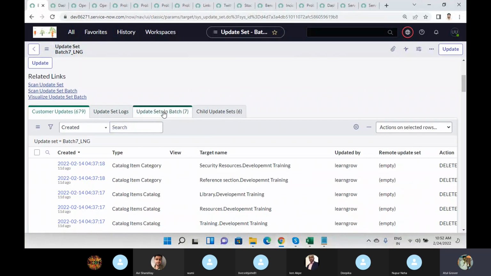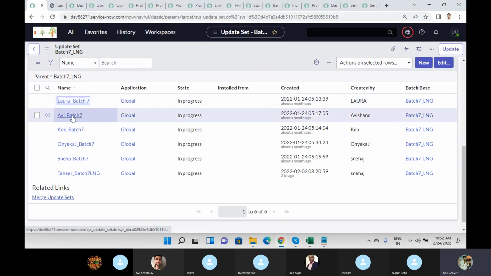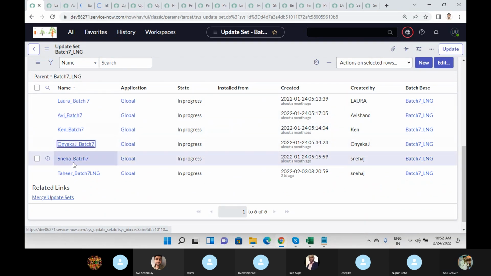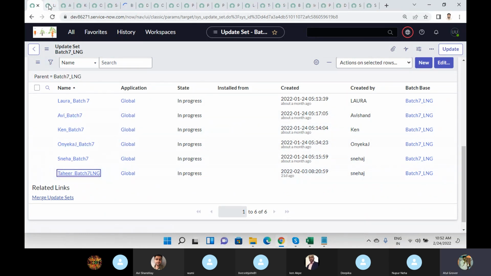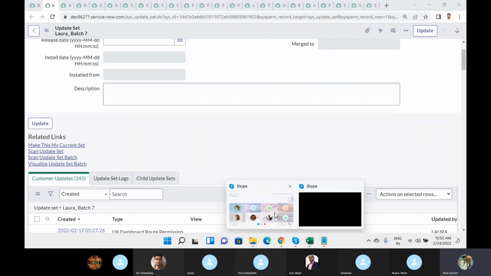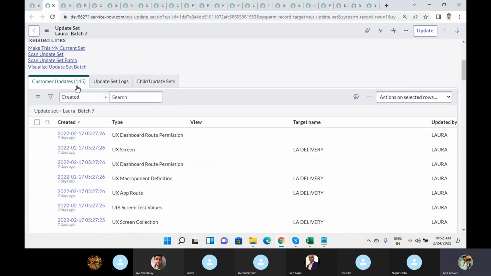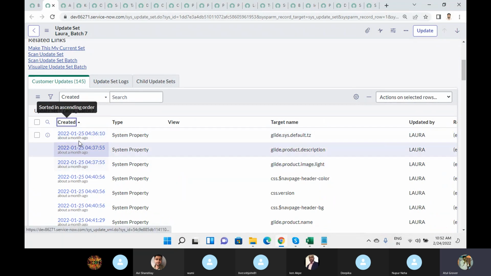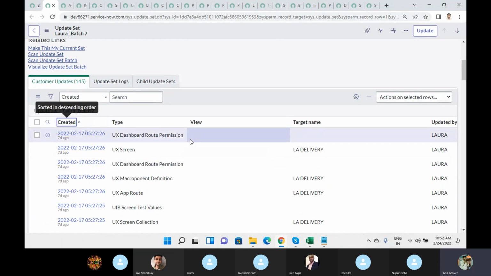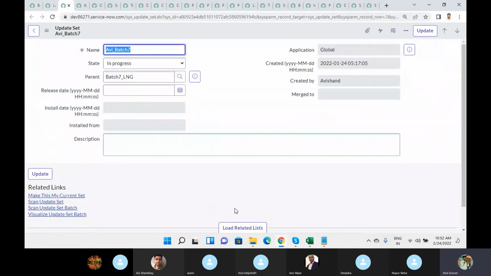Let me go to your update sets, the child update sets. Let me see what Laura has done. Now it is a time for the performance. Is Laura on the call today? I said yes. Yes. So Laura has done only 145 changes, not much. After the 17th, she did not do anything. For the last 7 days, she's not doing anything on my instance. Right, Laura?